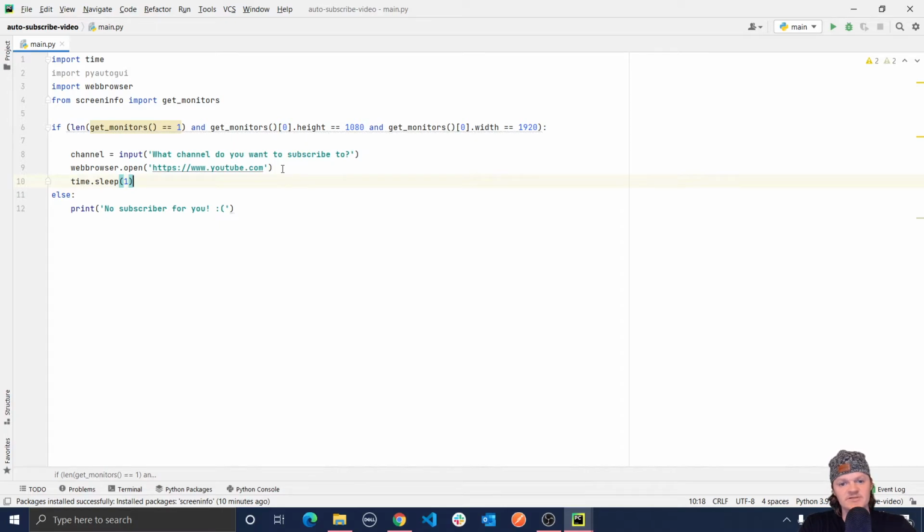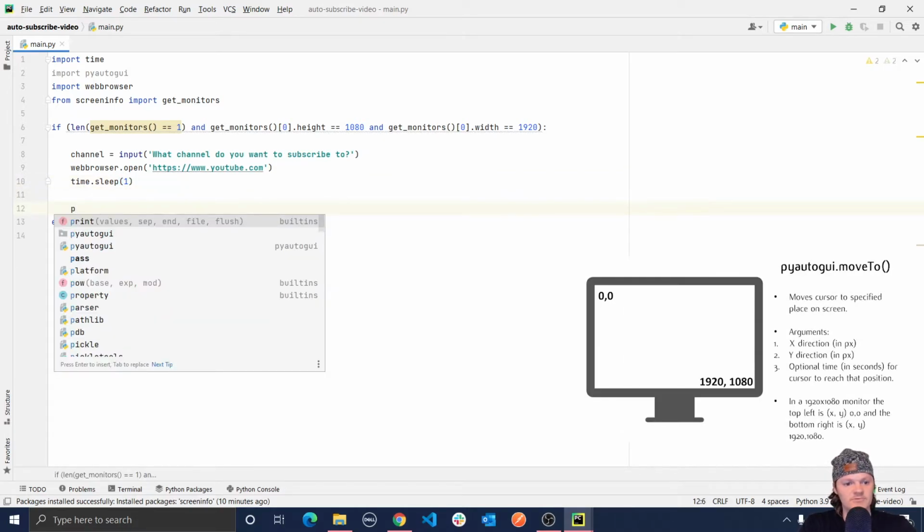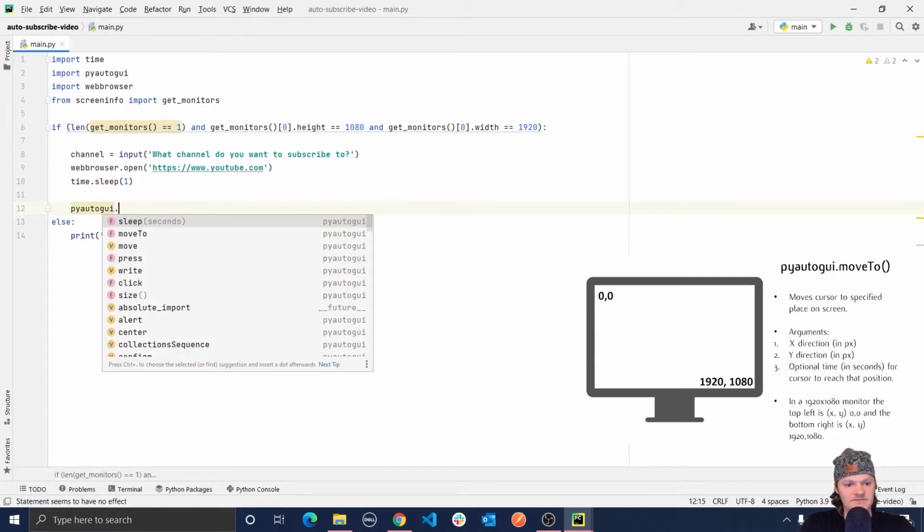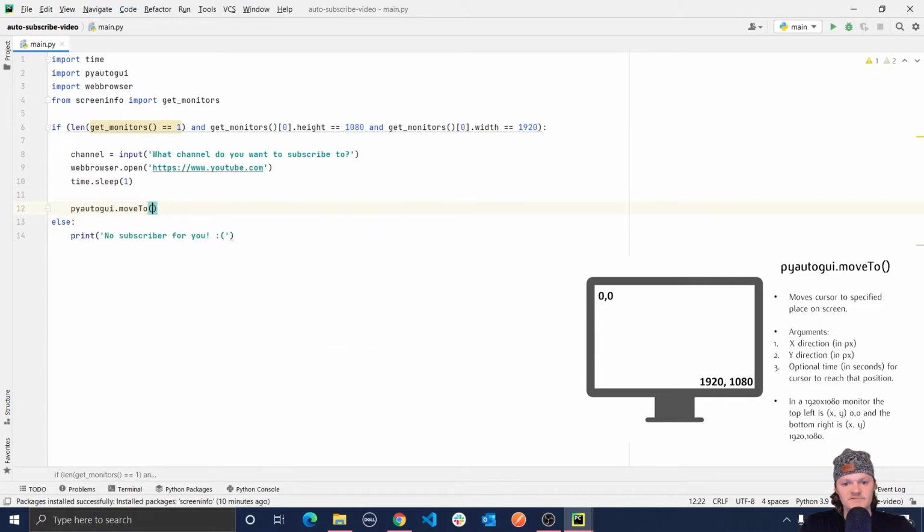So now we want to start typing into the search bar the channel that we want to subscribe to. So let's first move our cursor to that location by using the PyAutoGUI.moveTo function. So we're going to do PyAutoGUI.moveTo. And what this takes is the X and Y direction of where we want to move the mouse, and then an optional time parameter, which is how long it should take for the mouse to actually get to that position.